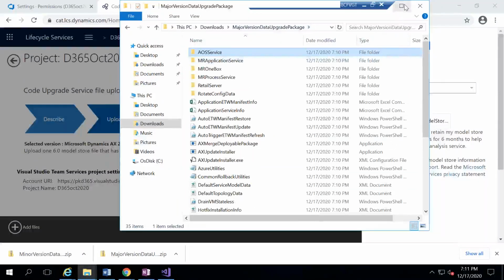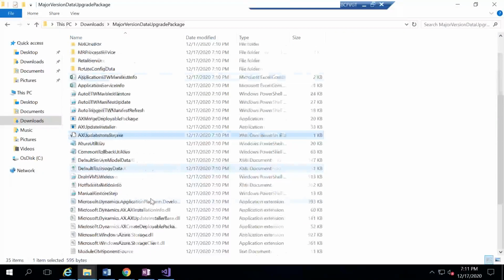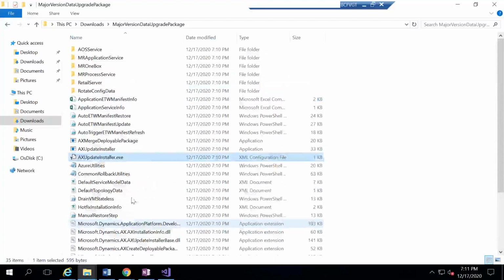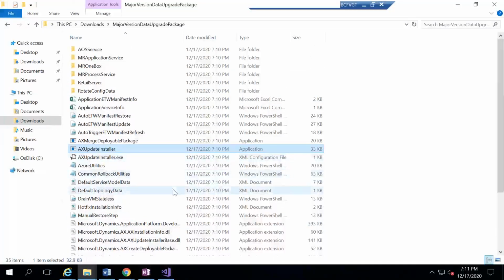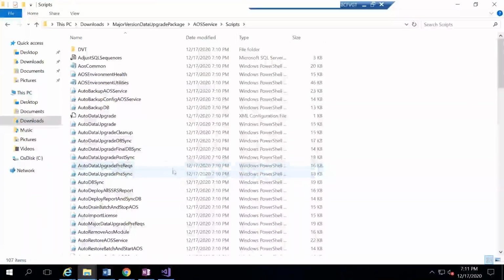And one second, I should have the AX update installer with one command. Okay. One second, where did I see that? Okay. Auto data upgrade DB sync, auto data upgrade, auto backup DB. Can you see this? These are the data upgrade scripts.